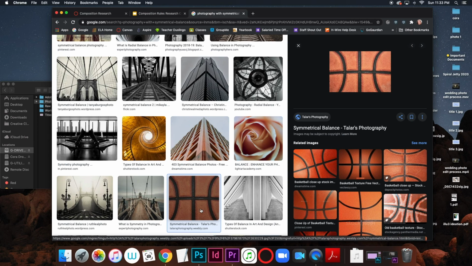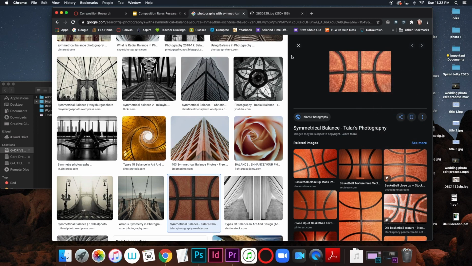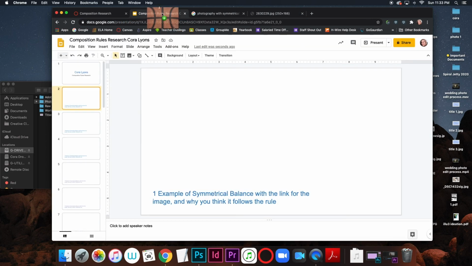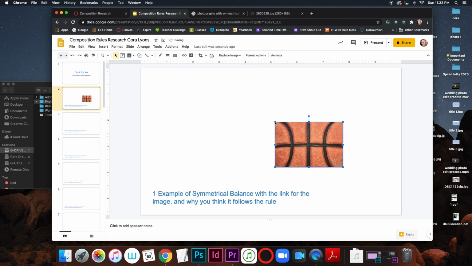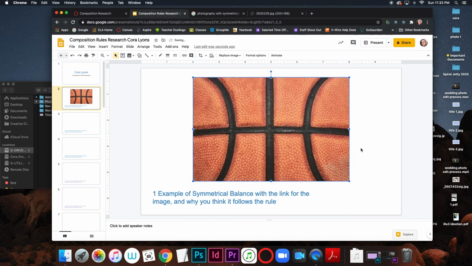Here's how you're going to insert a photo. Make sure when you find the photo you like, you right click it, or two-finger click if you're on a laptop, and click Open Image in New Tab. Now my image is over here. You can click and drag it on most computers until you're hovering over the tab with your Google Slides, and you can drop it in. And go ahead and stretch it so it fills the page.